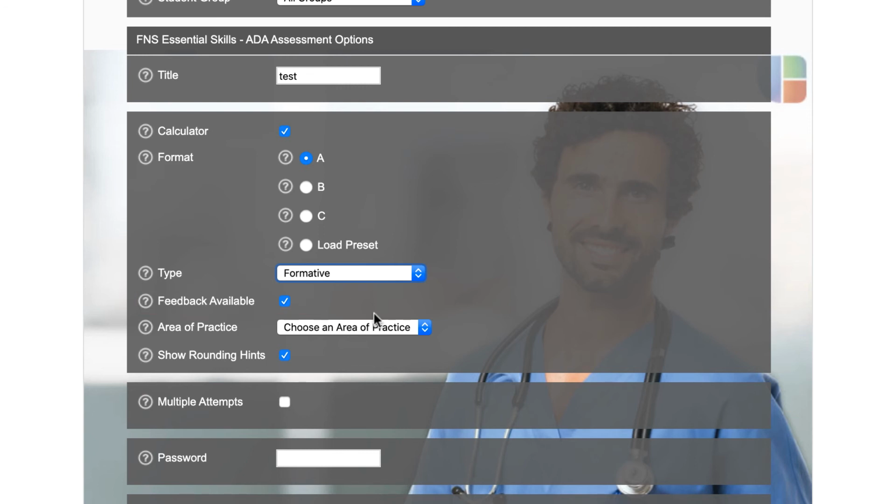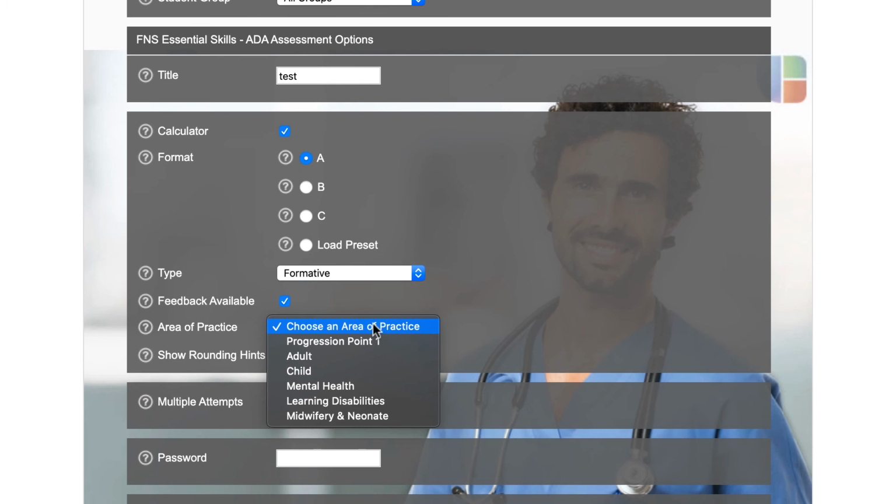Next, choose the area of practice. This option determines the type of medication and complexity level of questions that will appear in the assessment. For example, choosing Progression Point 1 will construct an assessment with problems drawn from all medication domains except IV infusions, and problem complexity including unit dose problems, sub and multiple unit dose, and problems requiring conversions of SI units. Again, click the question mark symbol if you are unsure what these options mean.